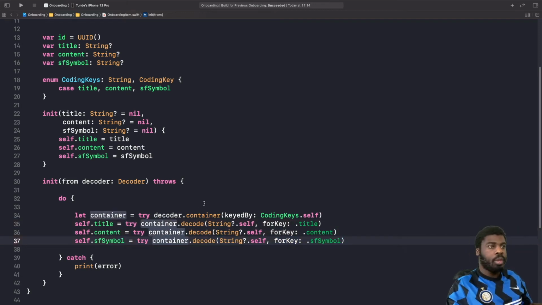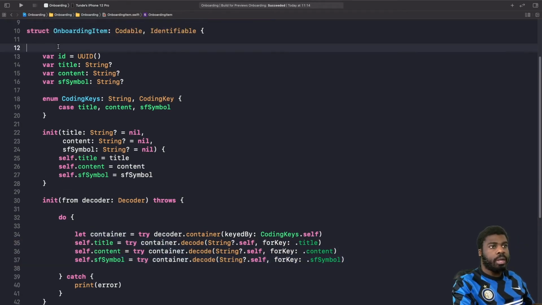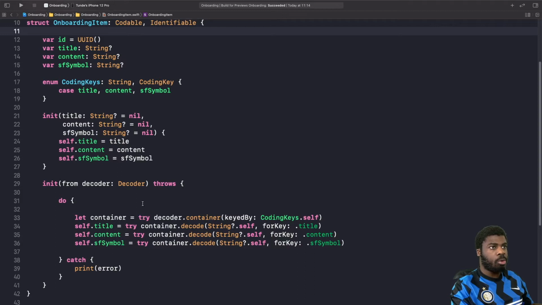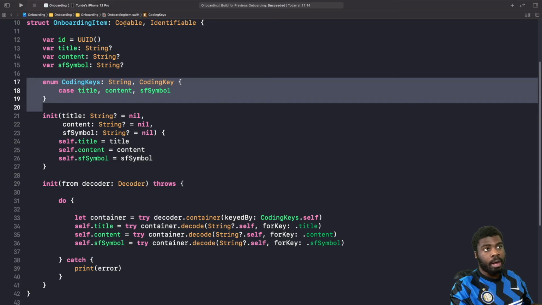All right, cool. So let's just break down what we've done here. Essentially, we have our onboarding item struct. Before it was just identifiable, now it's codable and identifiable. And again, I'll explain this in a bit. So we have created our coding keys for our codable objects. You can see here how they match exactly.